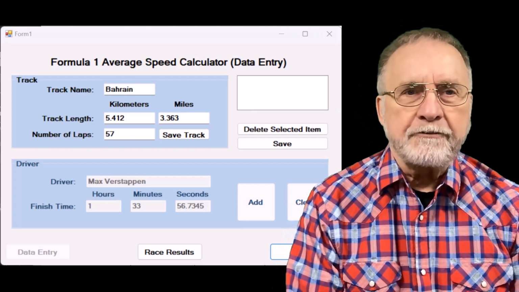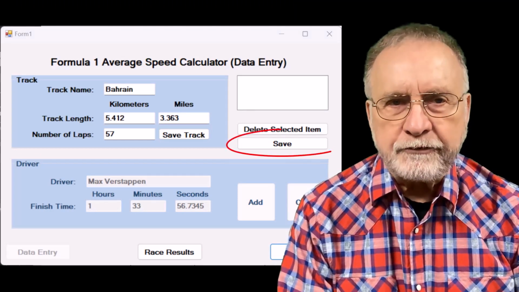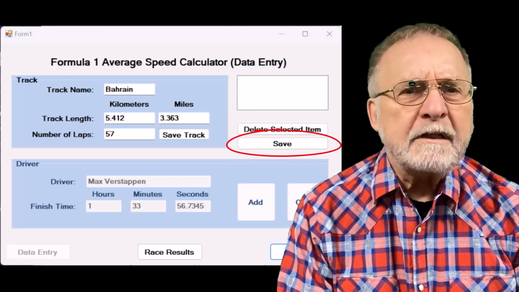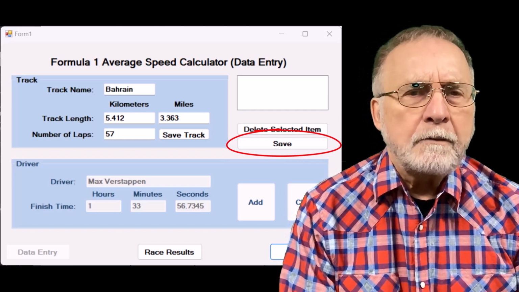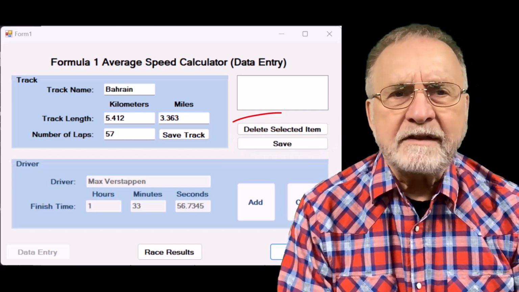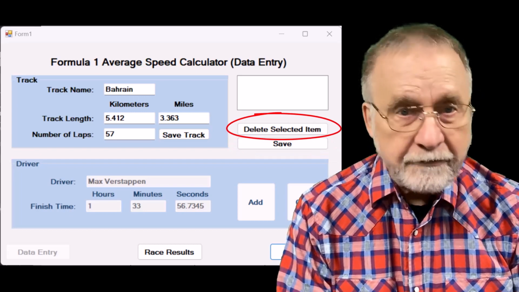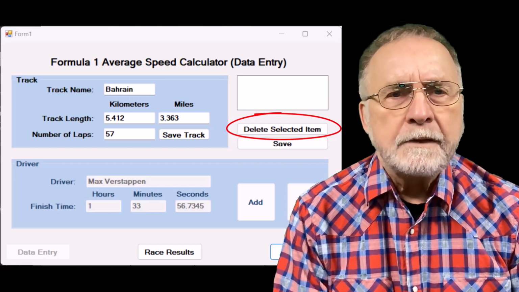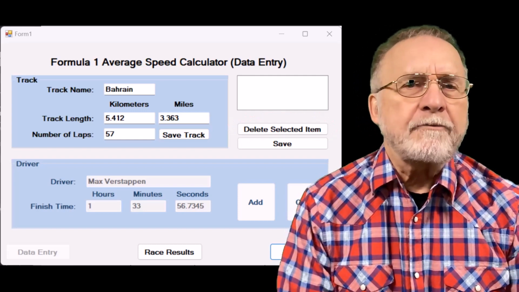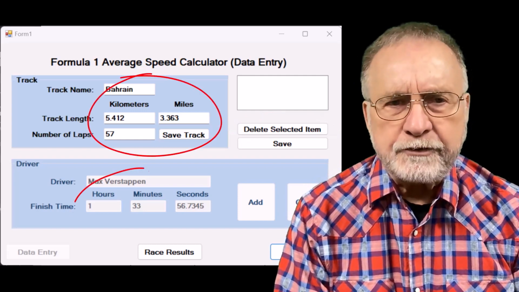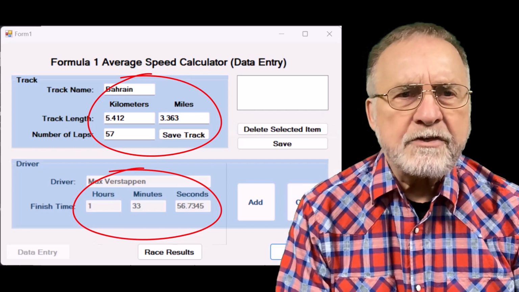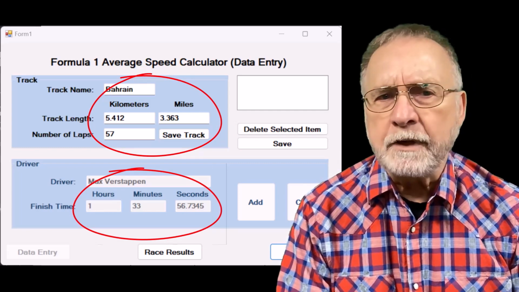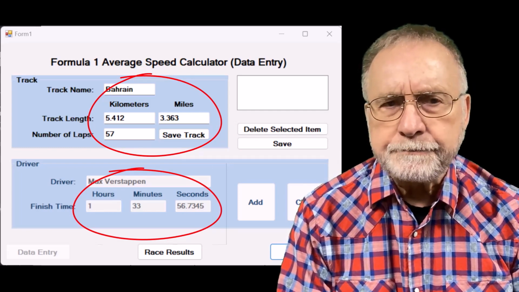This is what we've been waiting for: writing the data to disk. There's a little bit of cleanup first. We need to program the delete selected item button first. After that, we can write the routine to save data. This means that we'll save the track information followed by the driver information. And since there are multiple drivers, we'll need to employ a loop to save that data.